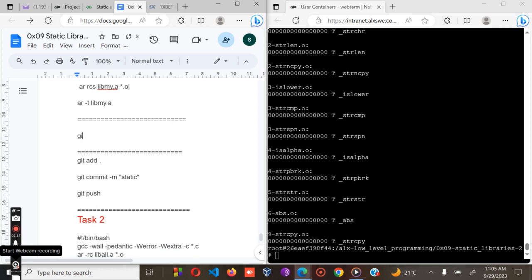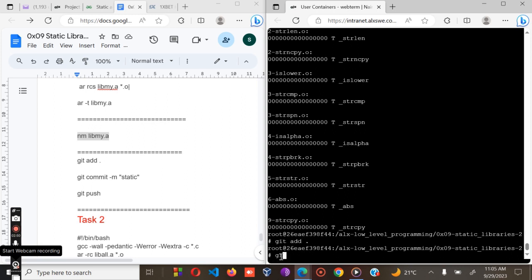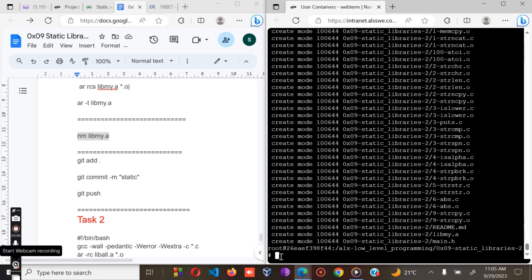Then the next part is now to conclude your part by git add, git commit, and lastly the git push.